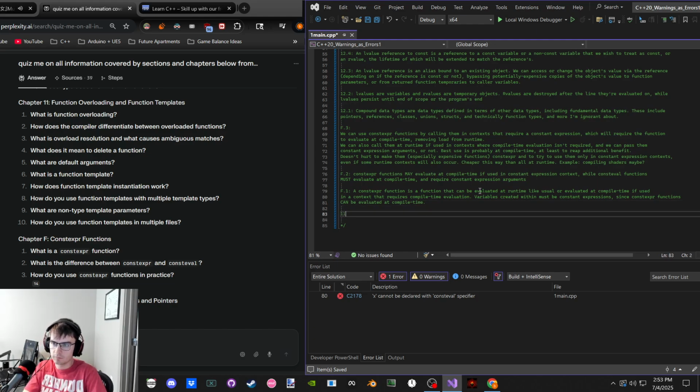11.10. How to use function templates in multiple files. Oh yeah, don't we just treat them like inline variables? I think templates are implicitly inline, isn't that the point?